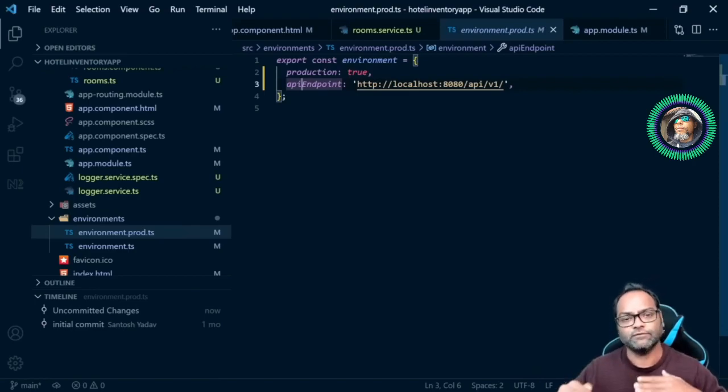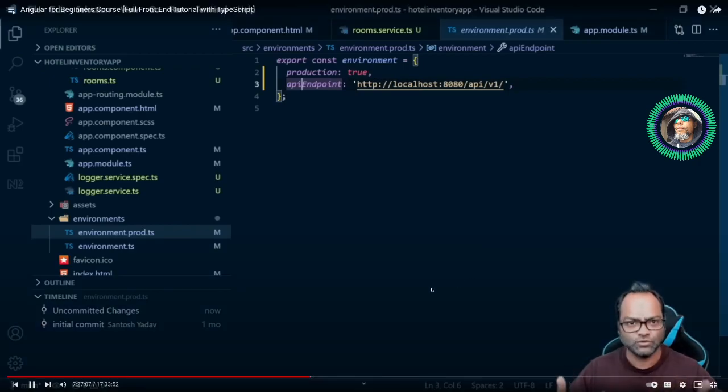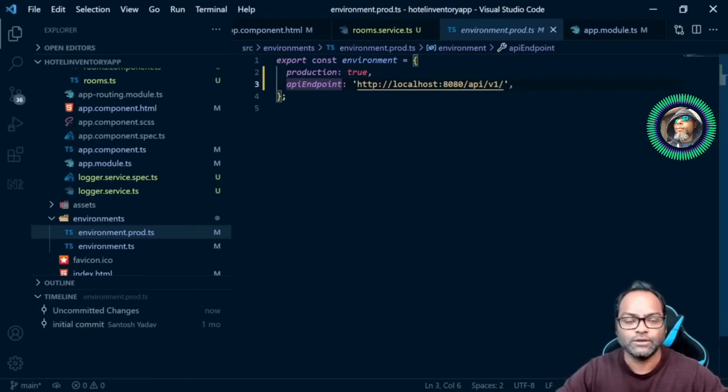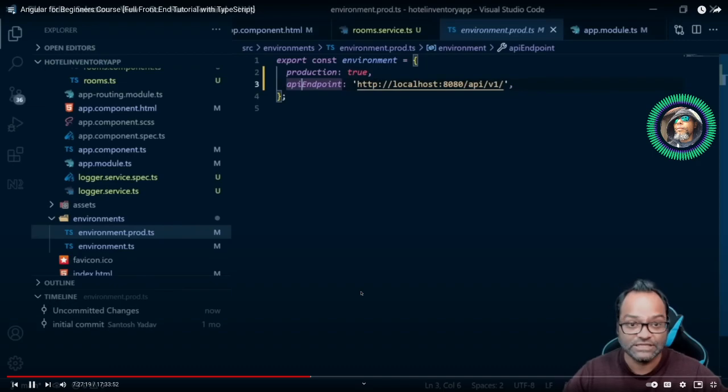For example, I can have one for staging, I can have one for UAT, and of course two are required, which is environment.ts and prod. We'll discuss this later on while deploying our production application, how we can change these settings.